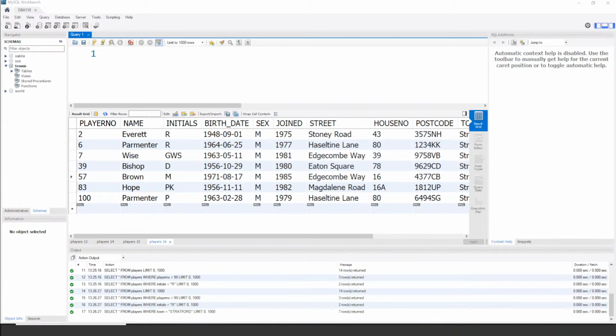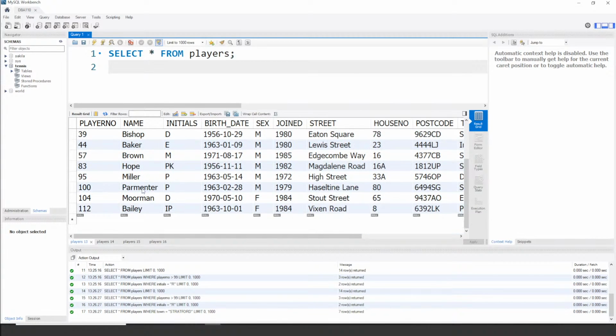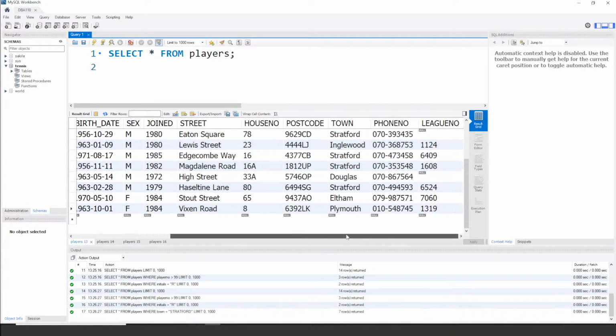So if we look back at our players table here. All right, I accidentally deleted that out, so let's just write that back really quickly. Our select star from players. Got a lot of information here. Let's say I want all the players who either have a player number that's greater than 100 or live in Stratford.